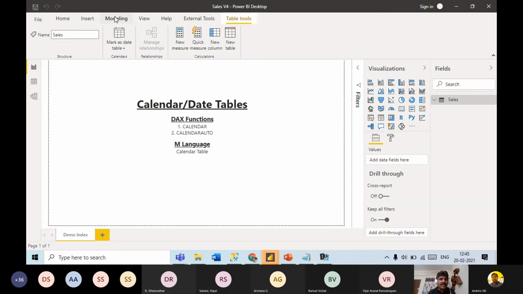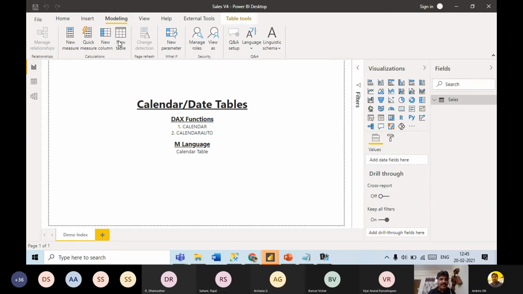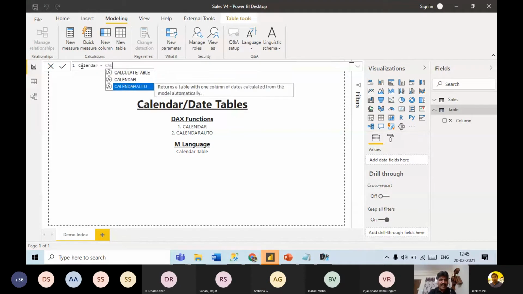So let's go to modeling, new table. See here, I'll give the table name as Calendar. And just write the function like CALENDARAUTO.